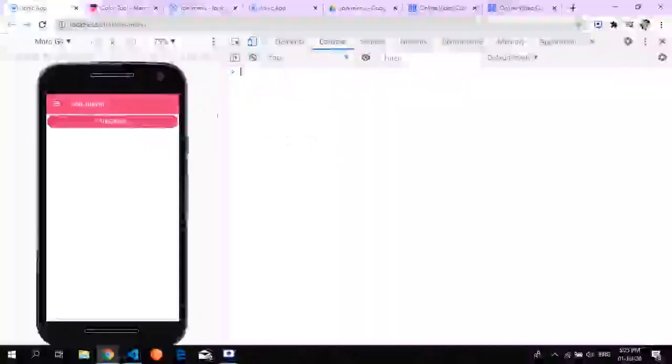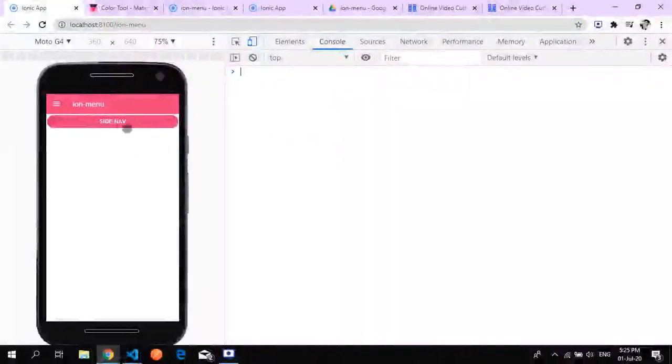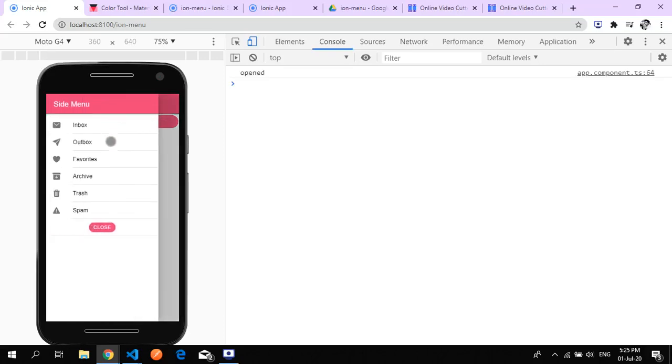We are going to make something like this. We have one side navigation button in our page, and whenever we click this side navigation button, the side navigation drawer automatically pops up. So this is how it comes, and we have a list of menus in the side menu. Whenever we click on a specific menu, the respective function associated with that menu is performed.